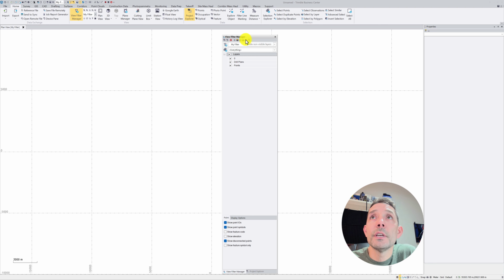The next icon here we want to hover at is hide non-visible layers. So if we have layers which you have nothing on, it would hide them automatically. Next one is view only layers of selected objects.